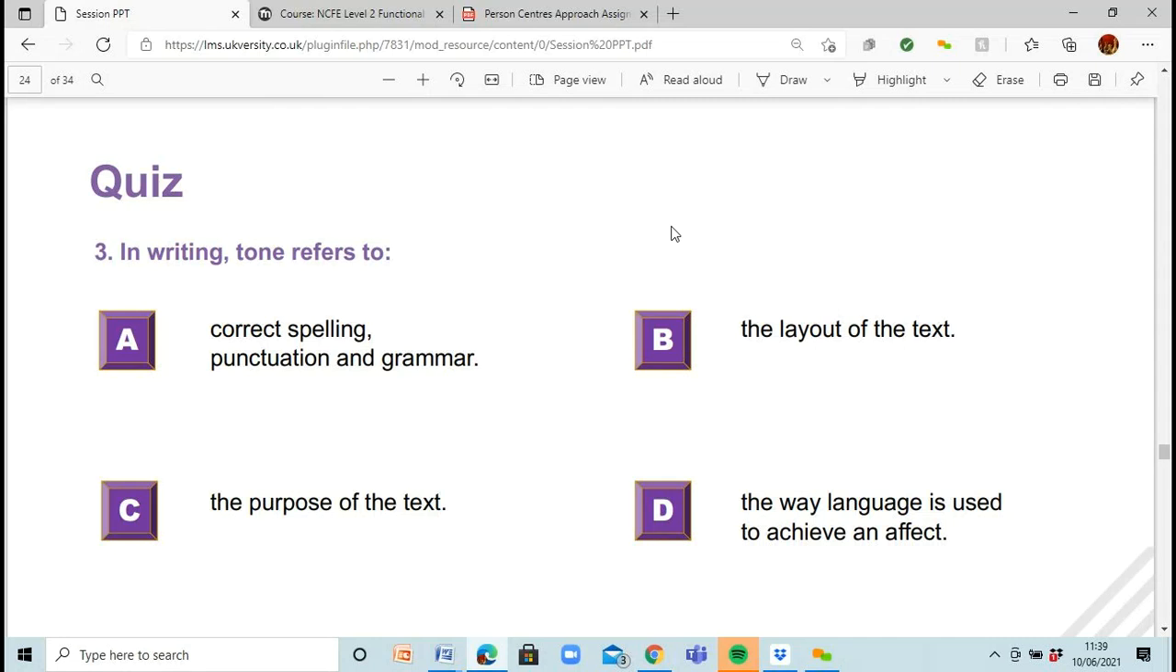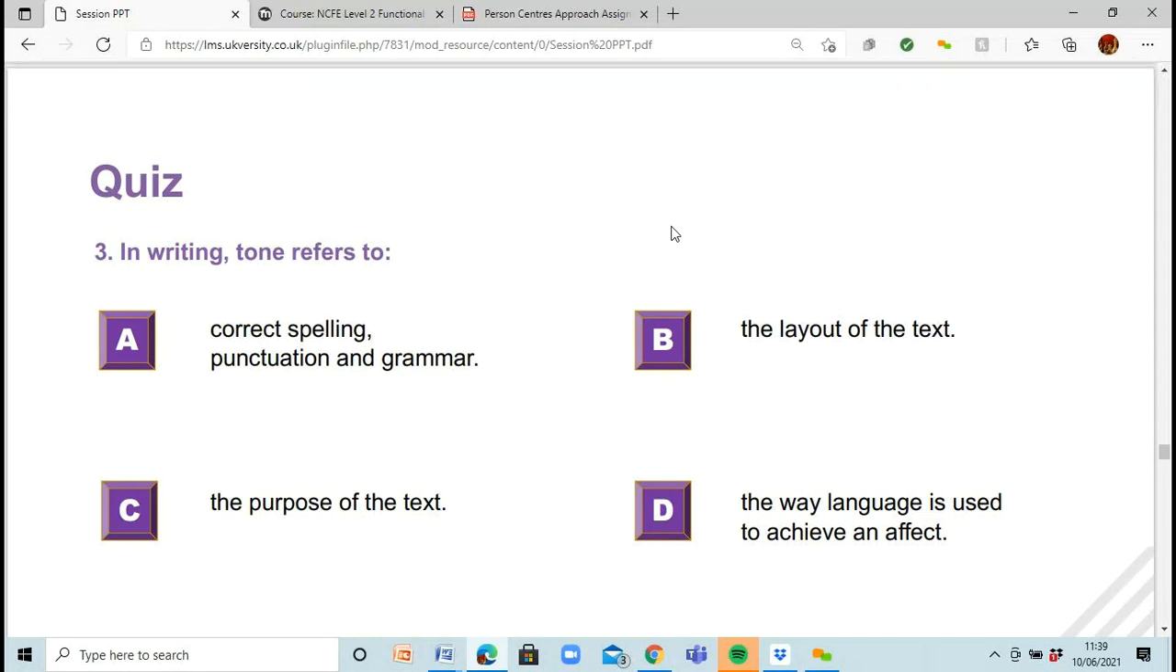And then in writing, tone refers to. So does it refer to A, correct spelling, punctuation, and grammar? B, the layout of the text? C, the purpose of the text? And D, the way language is used to achieve an effect. So just think about what tone is when you're talking. I think C. It's not C.